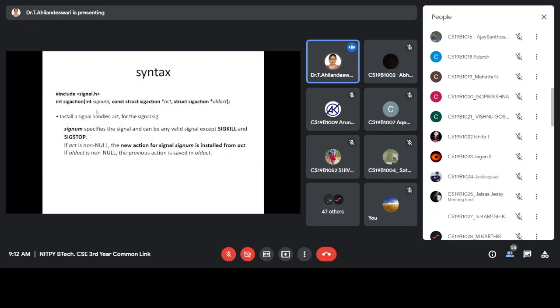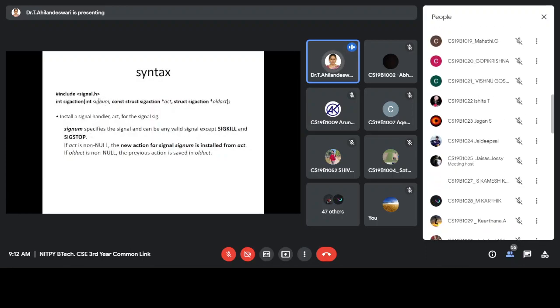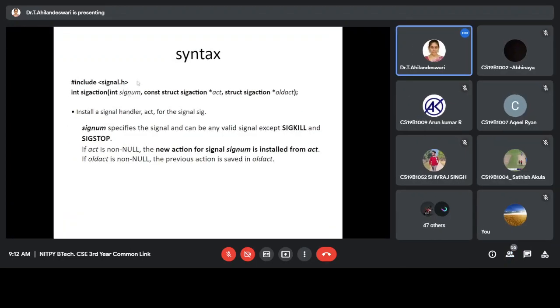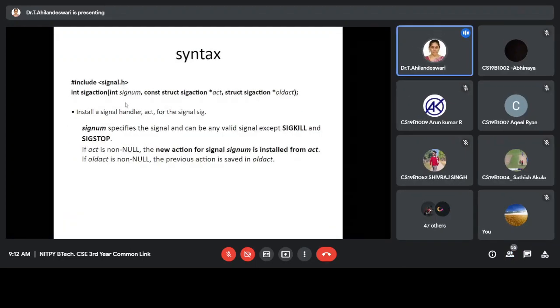So the signal number is nothing but you can specify any signal which the process can accept. That is the signal. Which signal you want to block, that you can specify in new act. Suppose you already have a list, that is there in old act.